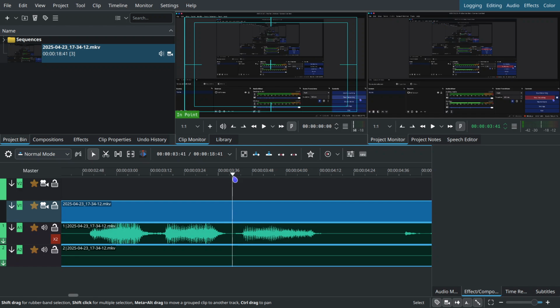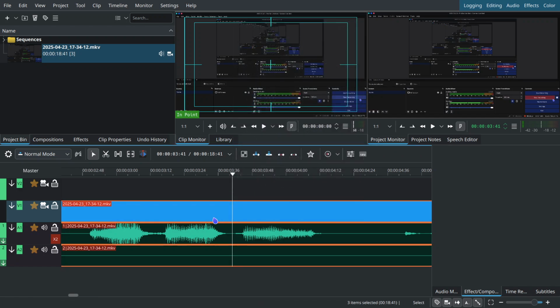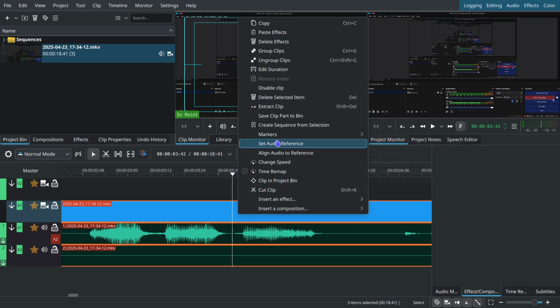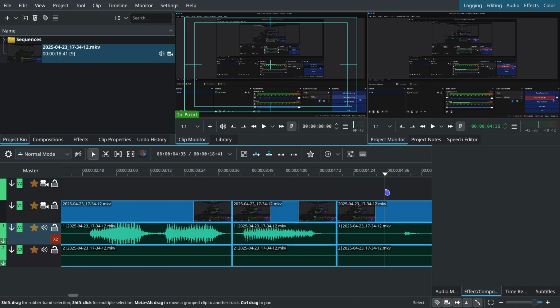Once you have found a place to cut, you put this cursor where you want the cut to be, then select the clip, right click, and there is a cut clip option here. Shift R is the shortcut. I just use the shortcut, so I'm having a hard time finding it here. Shift R, yeah. And this is a basic cut clip. Now this is a clip created.